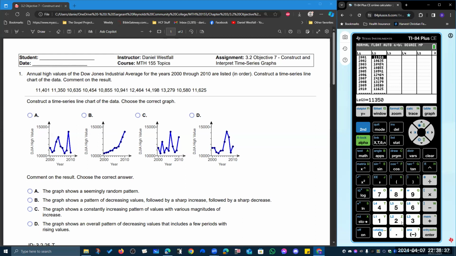11,401, 11,350, 10,635, 10,454, 10,855, 10,941, 12,464, 14,198, 13,279, 10,580, and 11,625, and they match. So let's go ahead and make that line graph that we want.